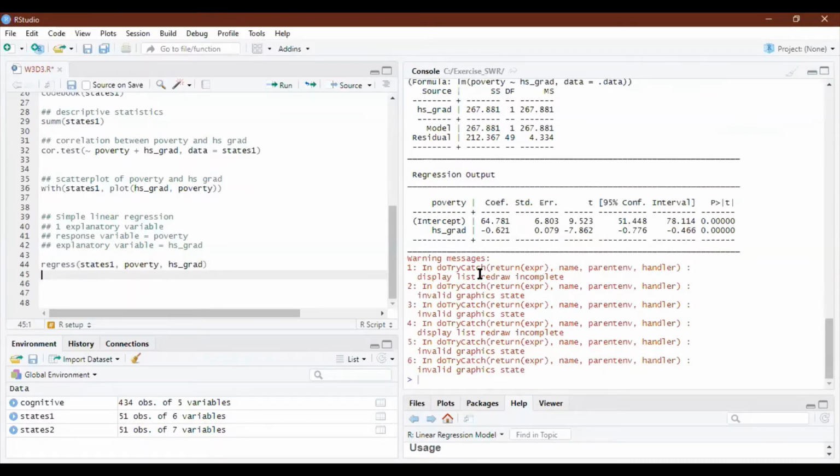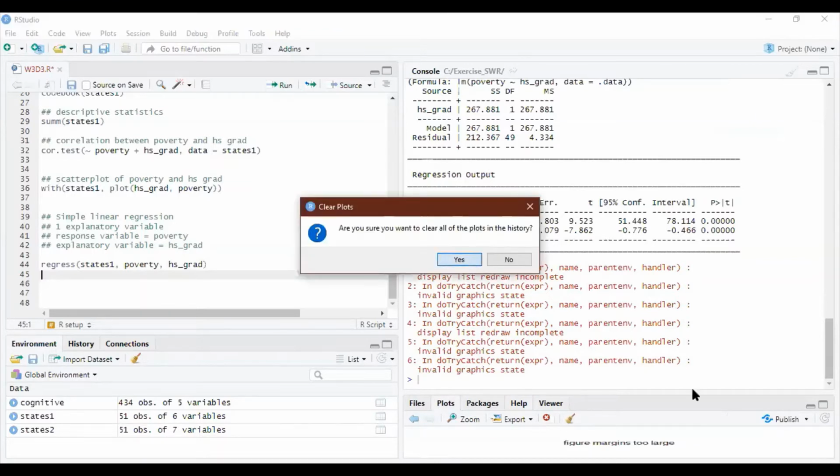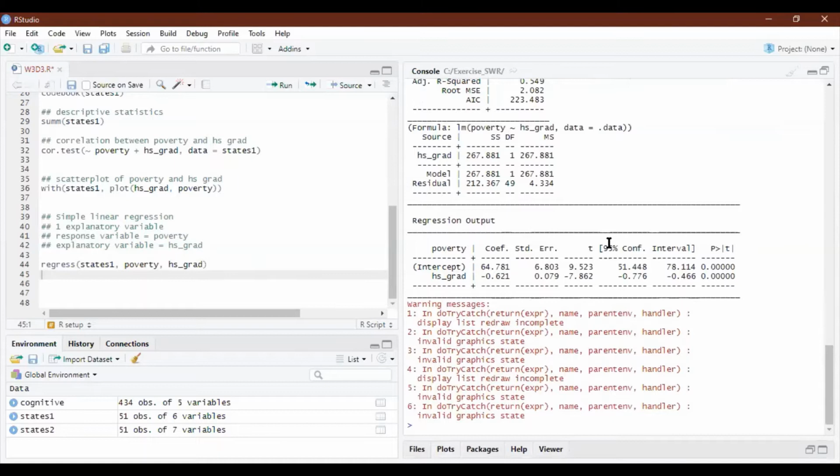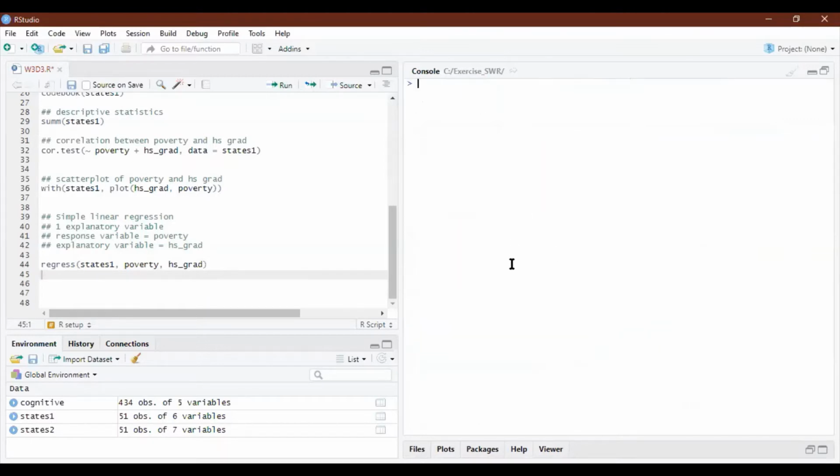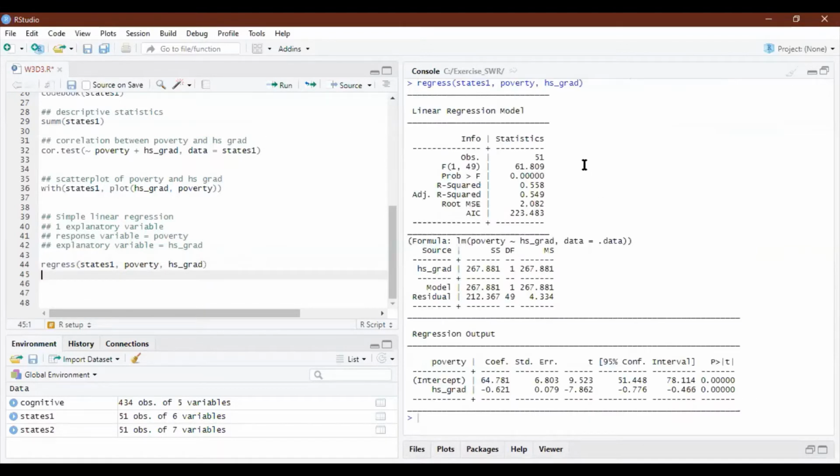Anyway, this one message is coming from the plot, so I'm going to clear the console. How do we clear the console? By pressing Control L, so that everything is clear. I'm going to run this again. So this is the linear regression model output. There is a lot of information here, but what I want you to focus on is this table, the first table and the third table.